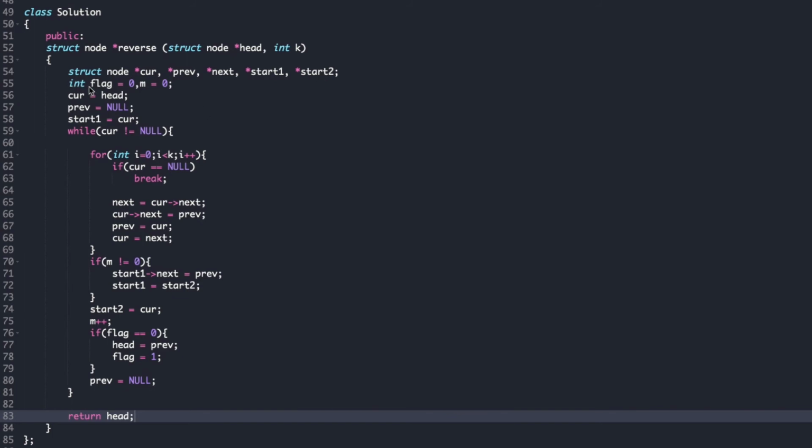So we have two integer variables, namely flag and m. So m is the number of groups, whereas k is the size of the group. So initially we point current to head, previous to null, and start1 to current. Then our main algorithm begins with this while loop, where we check whether current is not equal to null. If current is not equal to null, then we have a for loop from I is equal to 0 to k, that is for each element of the group up to k elements.